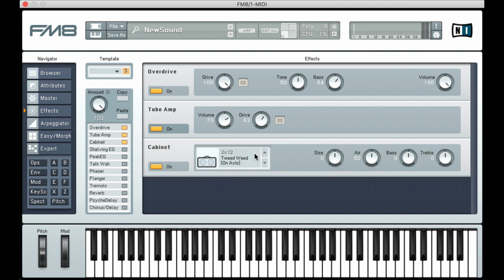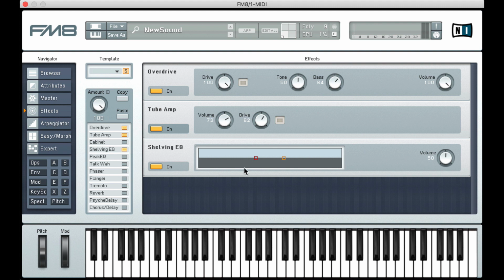Cabinet to emulate guitar / amp speakers. Some basic controls related to that. Very simple shelving EQ, but also very responsive. You can hear how it accentuates the high frequencies or attenuates it. Same for the lows. And there's an overall volume control.